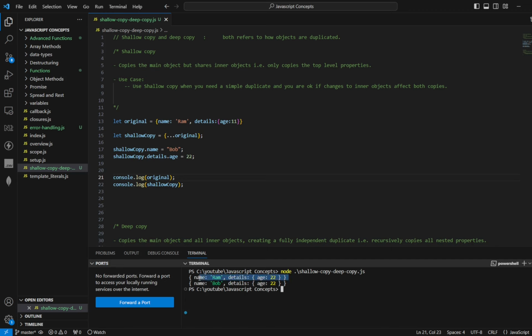So the output will be: original will contain age as 22. Earlier the age was 11. Now we are getting age as 22. In the shallow copy, name as Bob is getting updated, and age is 22. But have you noticed this shallow copy age is affecting the age of the original object? This is because we have used shallow copy.